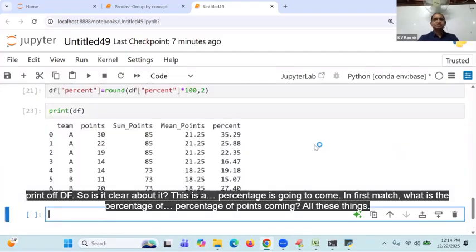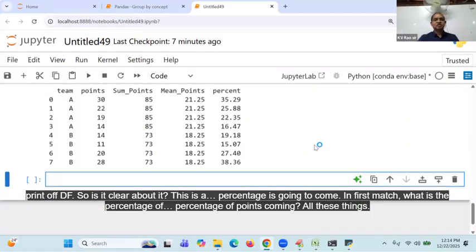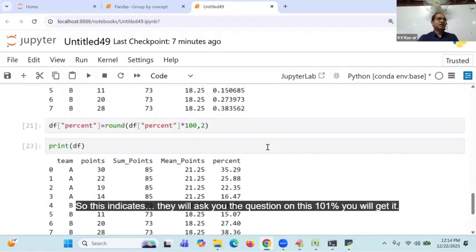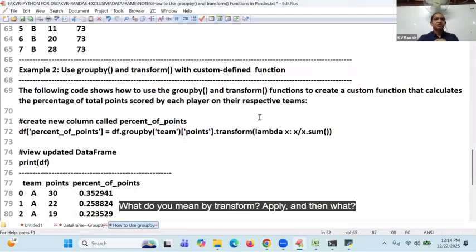Is it clear about it? This is the percentage that is going to come. In the first match, what is the percentage of points coming? They will ask you questions on this. 101% you will get it. What do you mean by transform? Split, apply and then combine. Apply and transform.